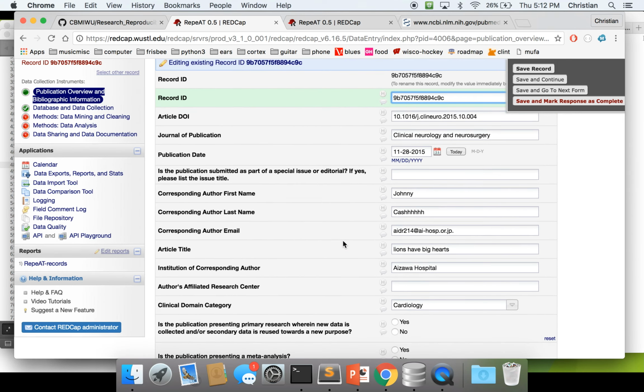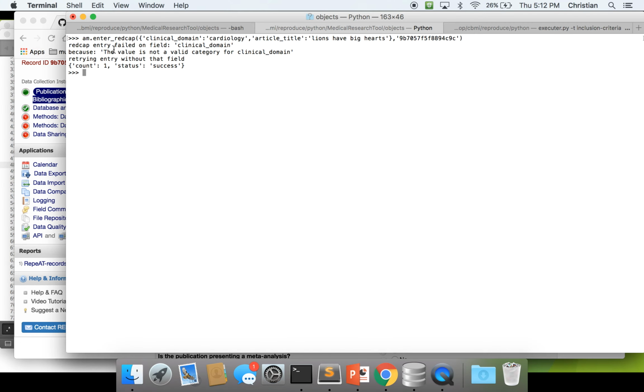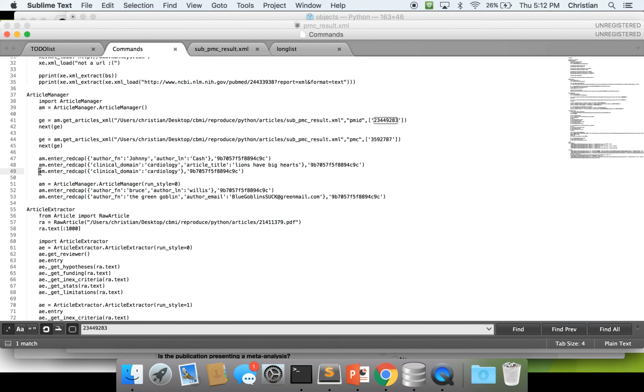We have all the error information recorded for you to manage later, but the program continues running and won't force quit. And also REDCap entry will continue with all of the rest of the fields. So like I said, REDCap entry failed on clinical domain, but it still entered the article title, Lions Have Big Hearts, into the record ID. So that just about takes care of that.